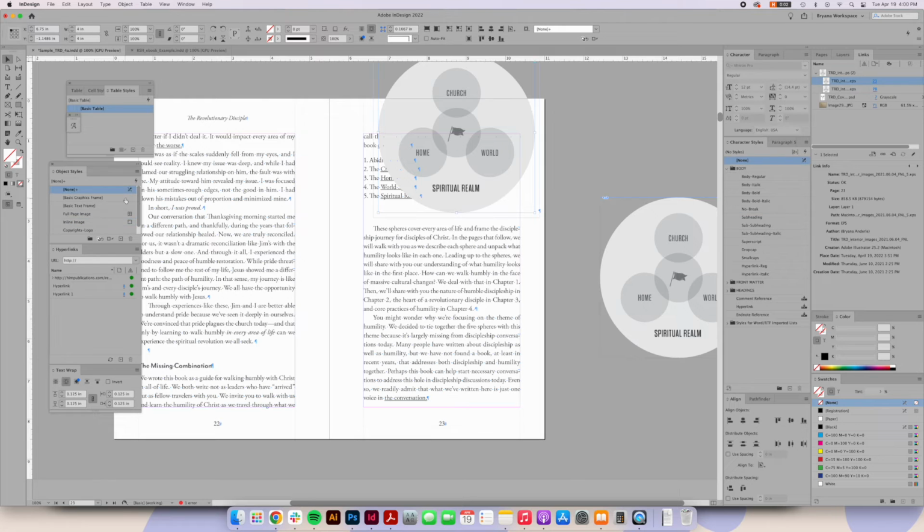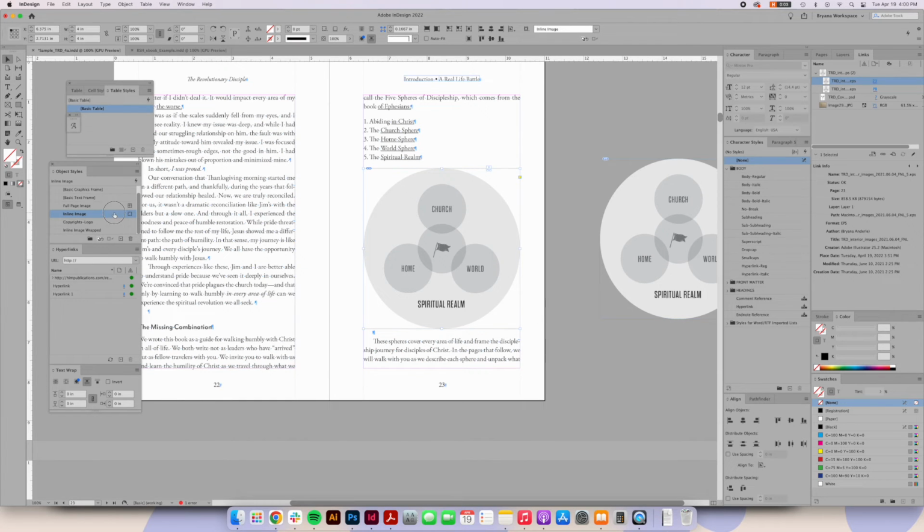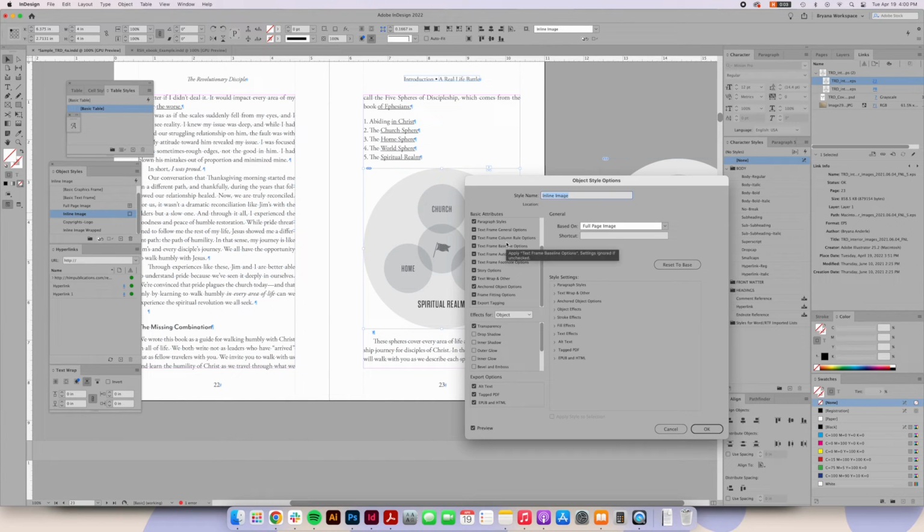Now, this still doesn't quite look right. In the template we provided, there are object styles we've set up. The style inline image is what you want to use. Okay, that looks better. Let's open up the style so you can see some of the settings. The main one to note is anchored object options. We have it set up as inline or above line, and choose above line. The alignment should be center.